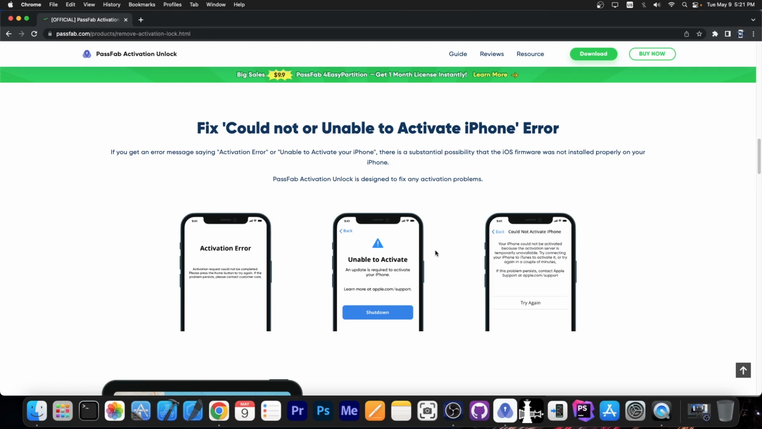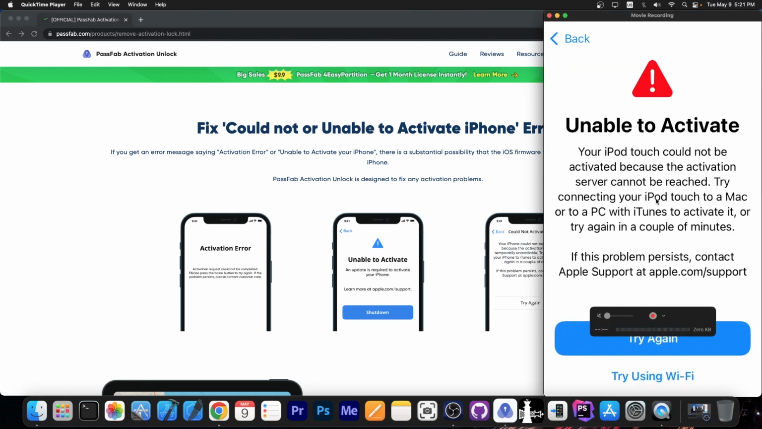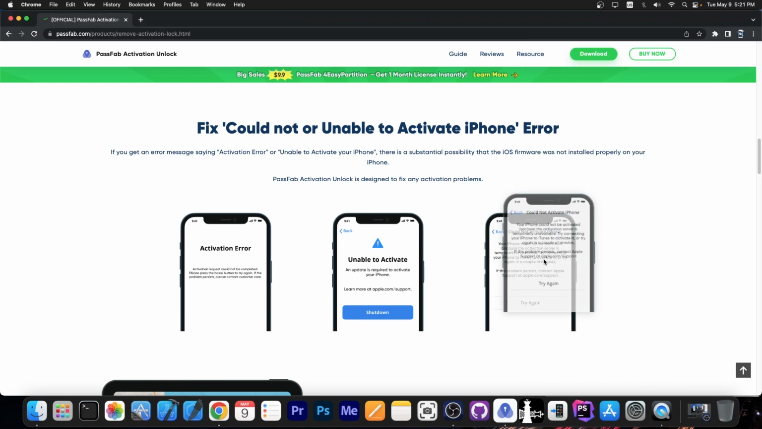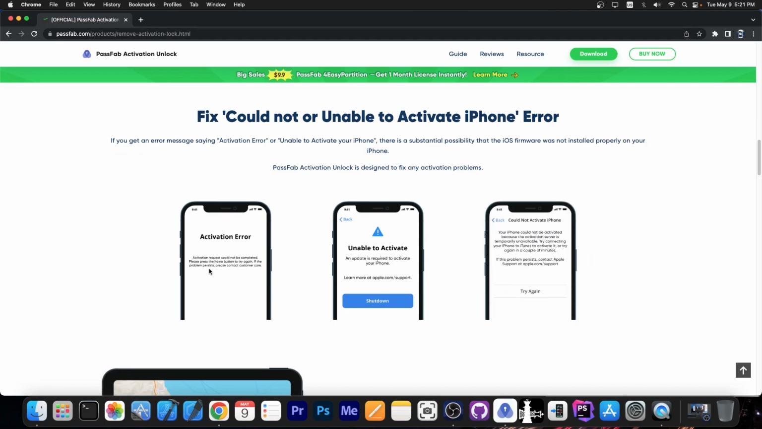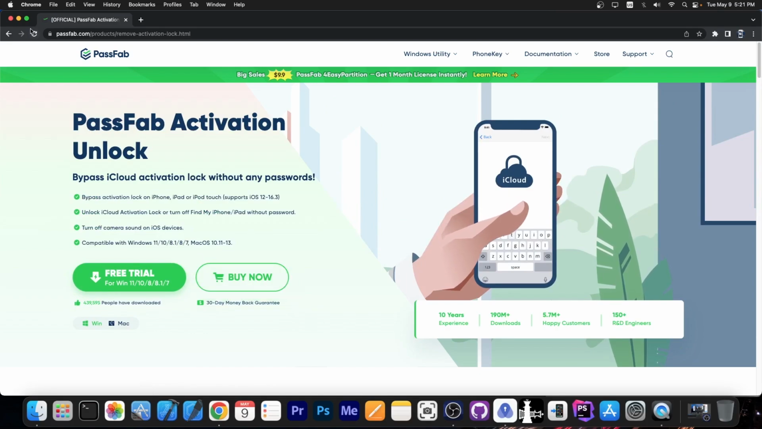So this is another use case, but in today's video we're going to fix basically this issue, unable to activate, which can look like this. This one is blue. It can look like this. This one is red. It says unable to activate and try again in there, or could not activate. There is also this error over here, or activation error. There's this error over here as well. Or if you simply forgot your Apple ID and password.